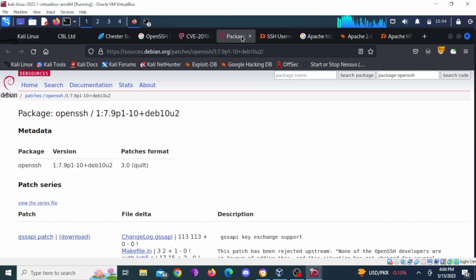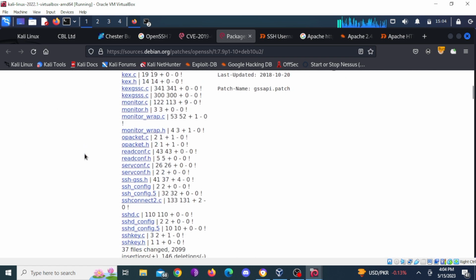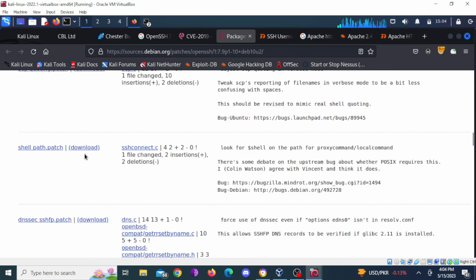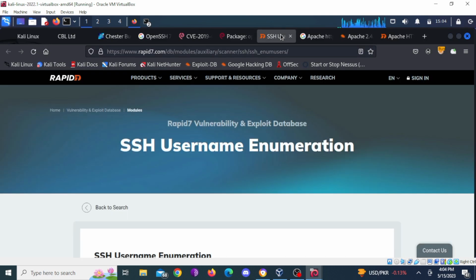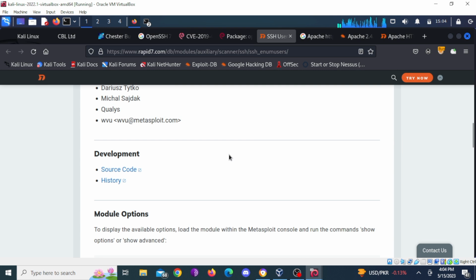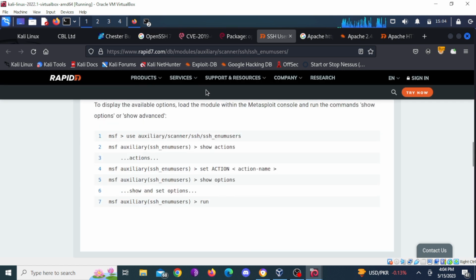So let's see what Rapid7 has for us. SSH username enumeration. No, Rapid7 always has a walkthrough. Yeah, there it is. Alright, so it gives us a walkthrough, but this is not what we're looking for. It doesn't look like what I would want. It's not so clear. So this is the OpenSSH exploit. So Apache exploit. So let's see the two Apache exploits coming.